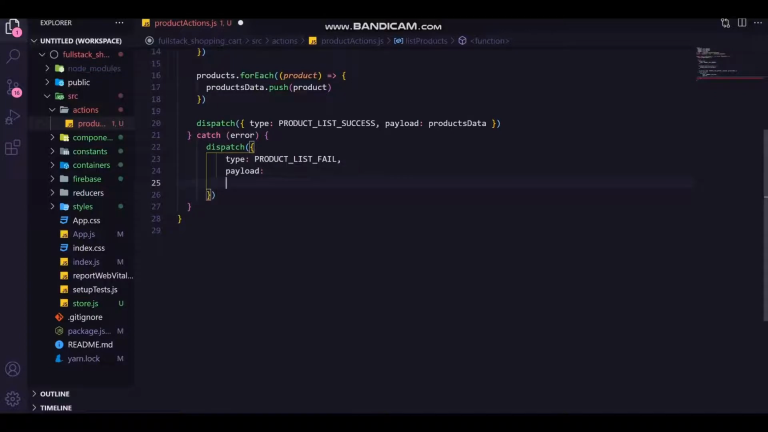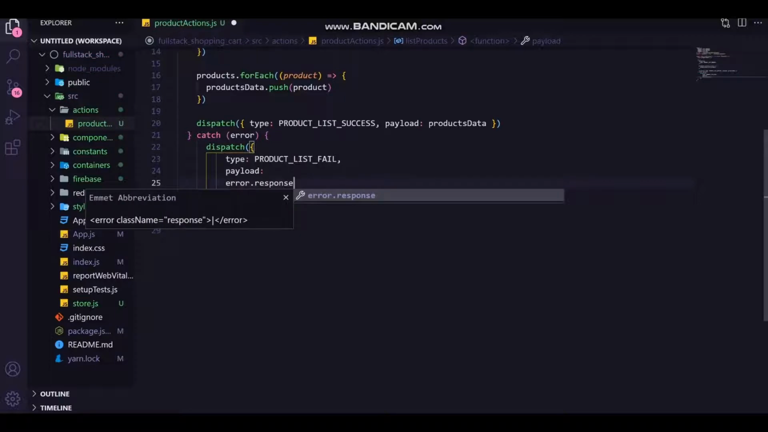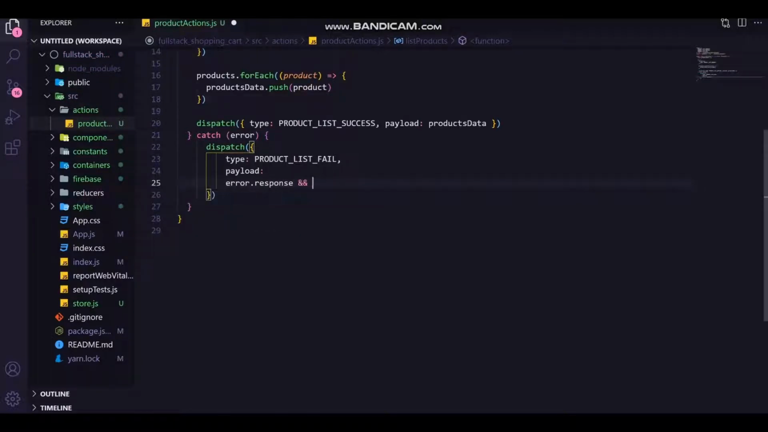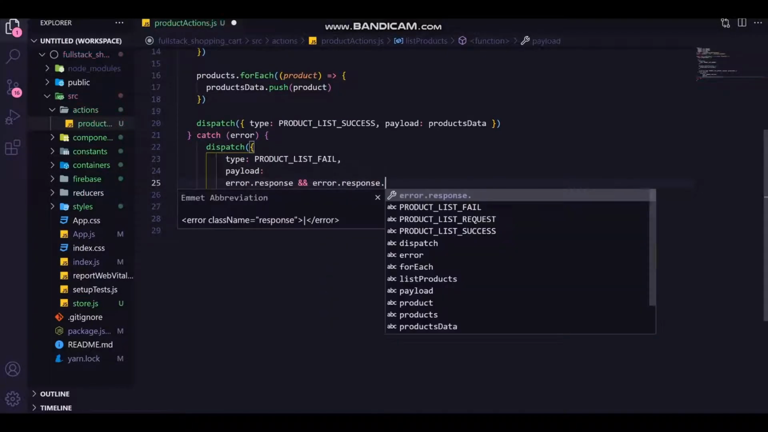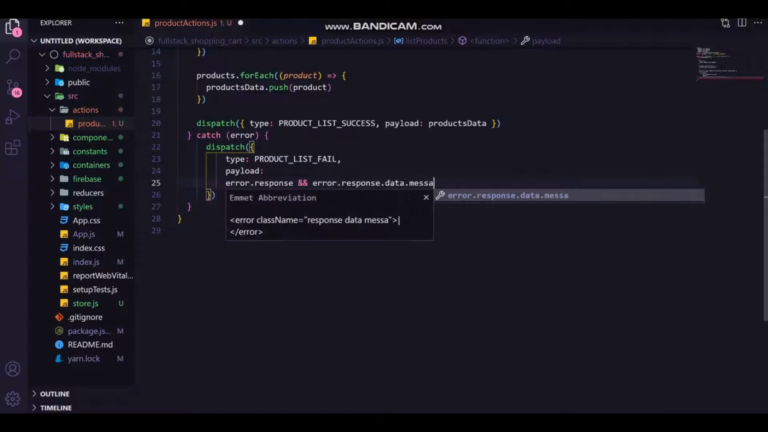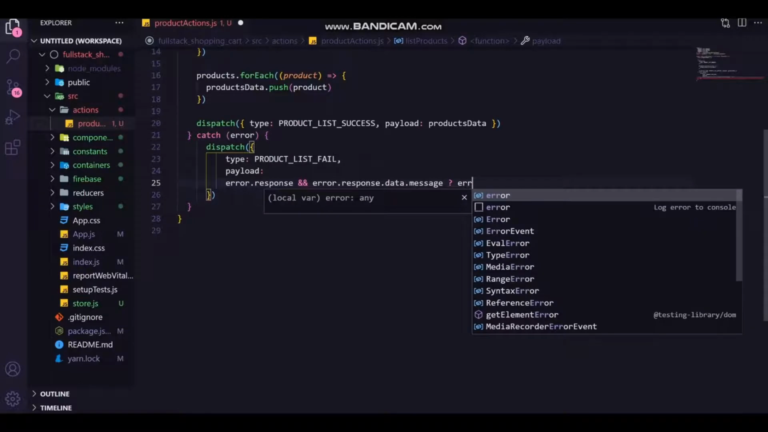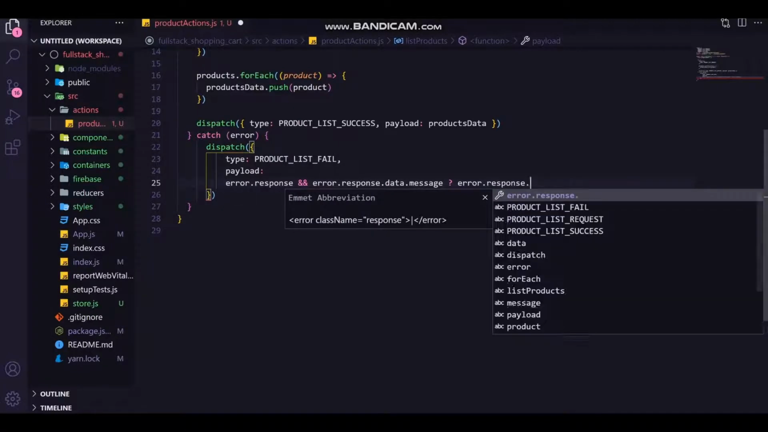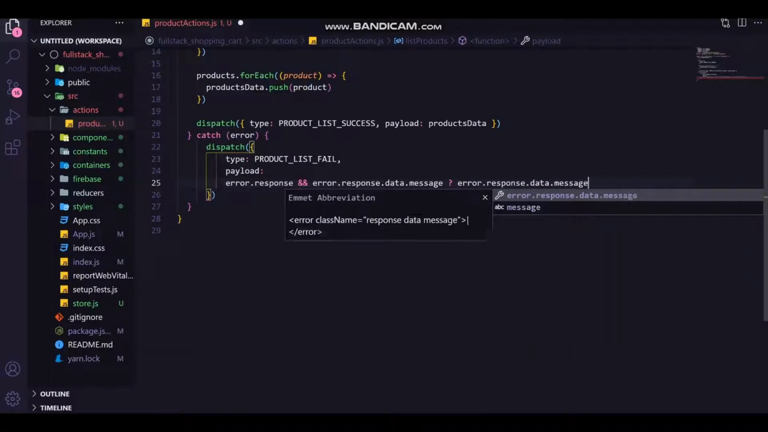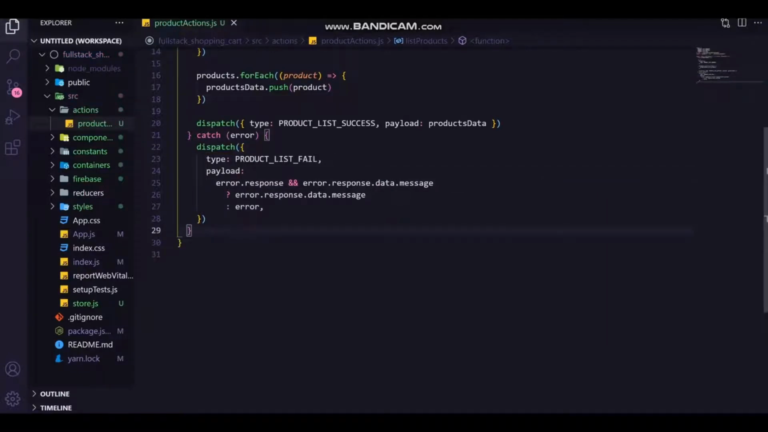So we can say payload, and a nice way to do this, we can say, if there's an error response, and there's also an error response message, so .data.message, if there's both of those, then we'll show the error response message .data.message. And in the case that both of those aren't present, then we'll simply just show the error, right? So just error like that.